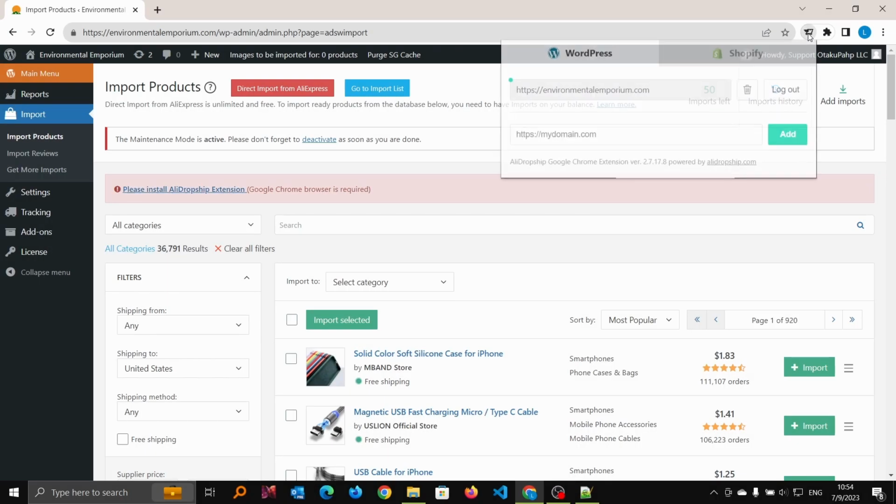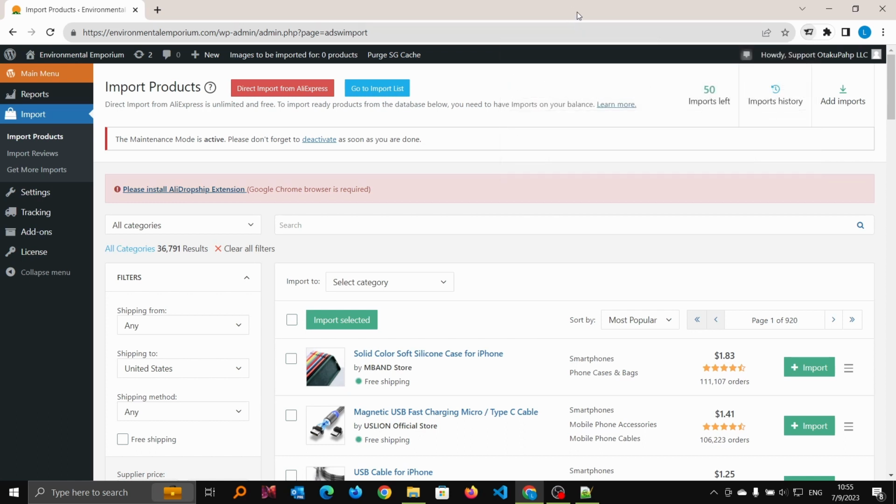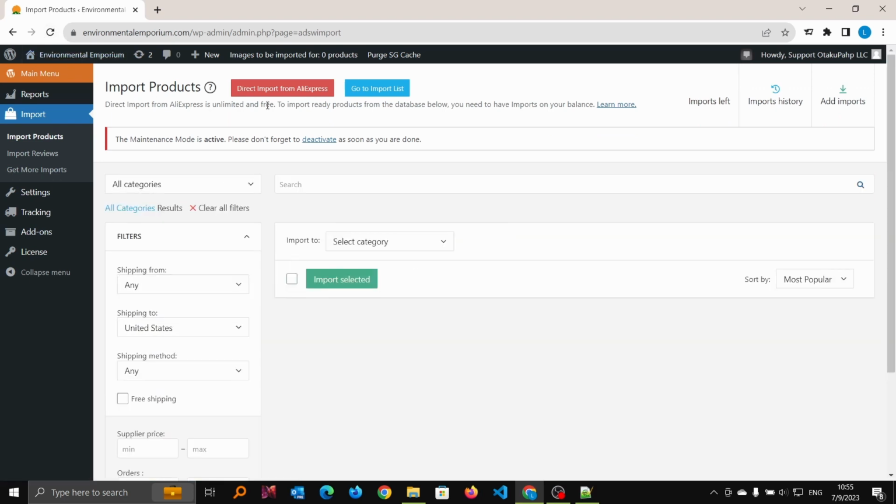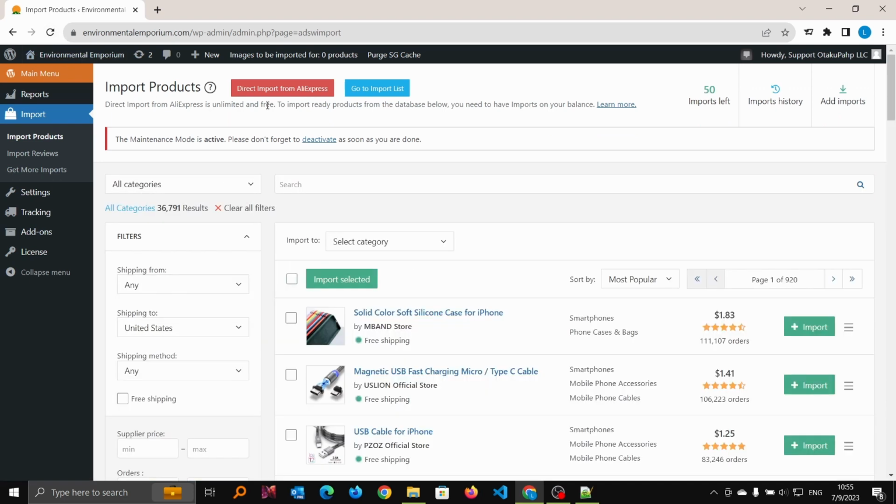When the extension is activated and authorized, it will display a green circle in the upper right corner of the text box. Refresh the page. Click the Direct Import from AliExpress red button.